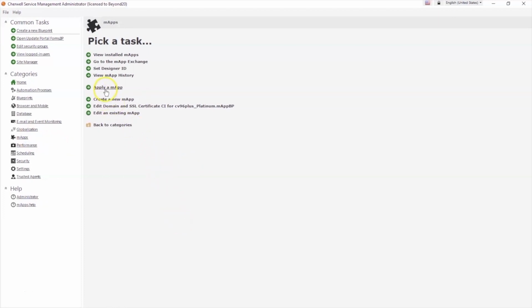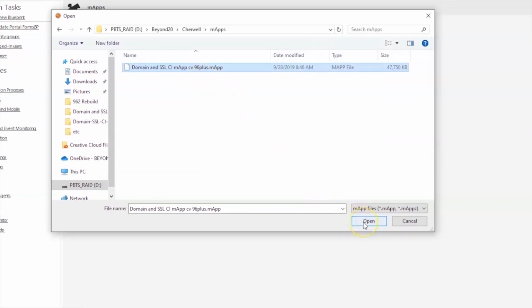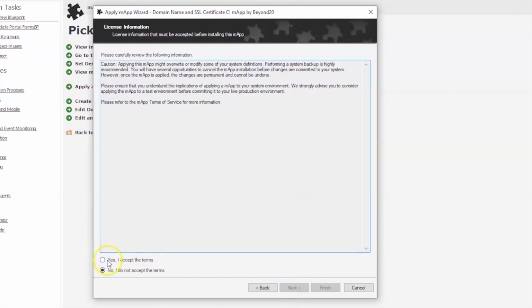Select the version of the map for your system. For content versions prior to 9.6, use the v2 file. For content versions 9.6 and higher, use the CV962 file. Accept the terms of the license agreement and select Next.